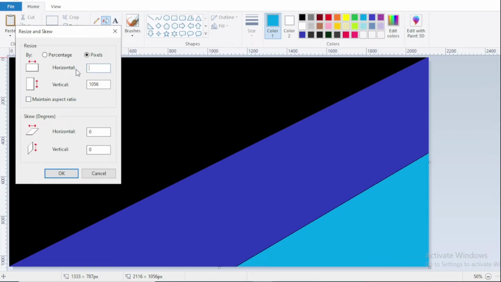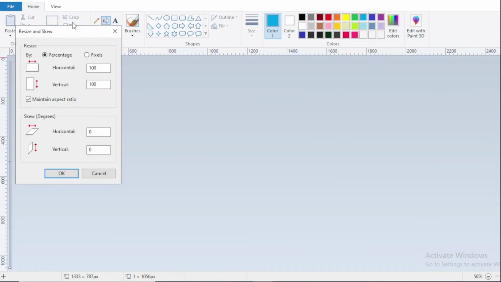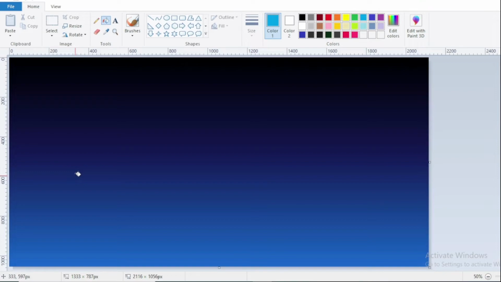and put 1 there, then click OK. Again go to Resize, click on Pixels, deselect Maintain Aspect Ratio and paste the number again in place of 1, then click OK. This will create a gradient color here.